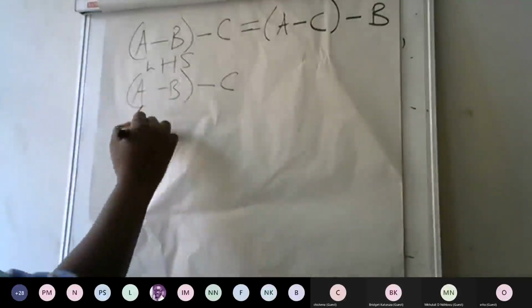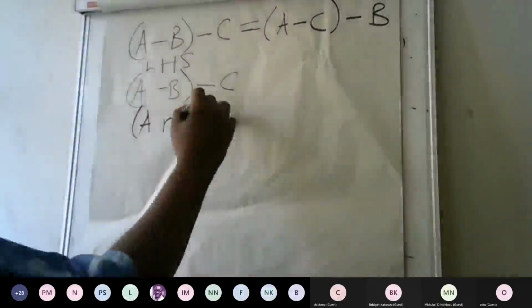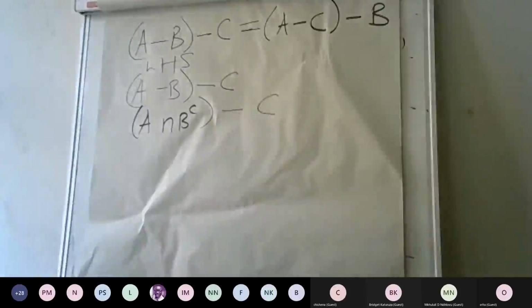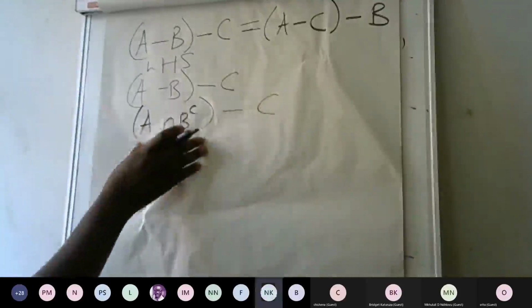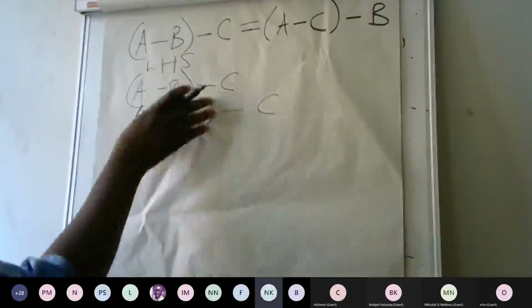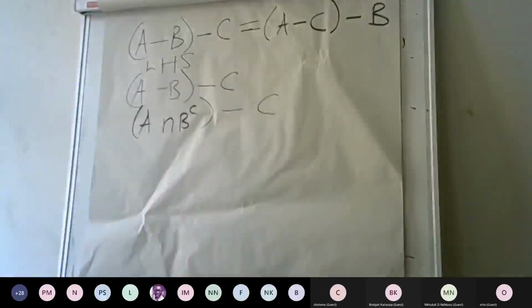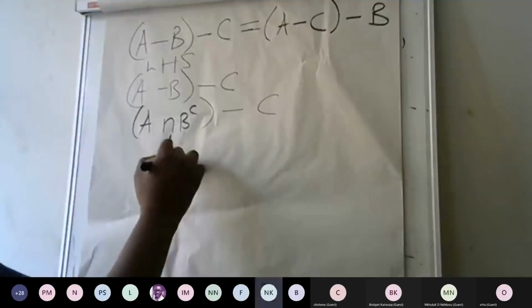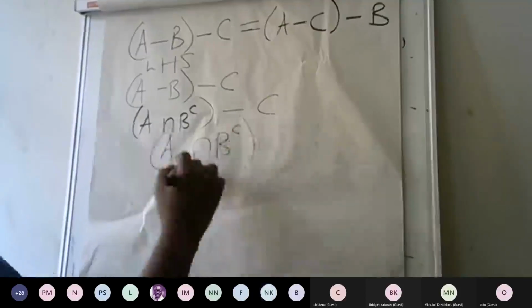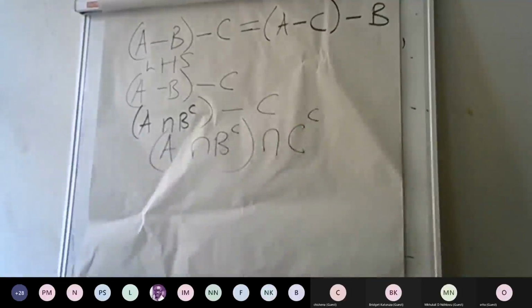So the set difference, you can still represent this part as A intersection B complement, set difference C. Then this can still have, because if we treat it as one, like one letter, set difference C, like what we have inside there. So I can move on to say A intersection B complement in brackets, intersection C, intersection C complement.